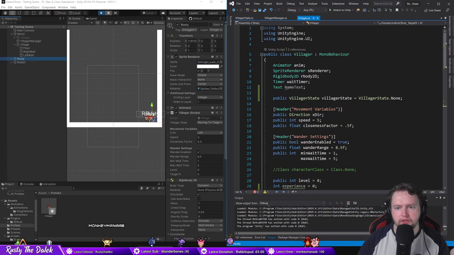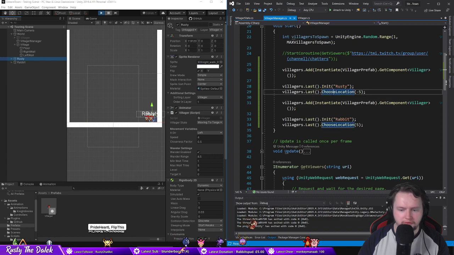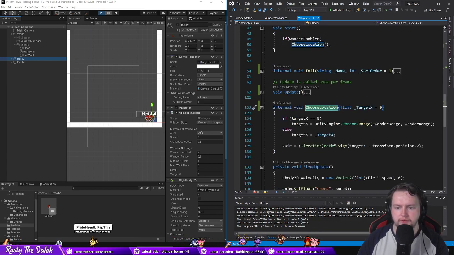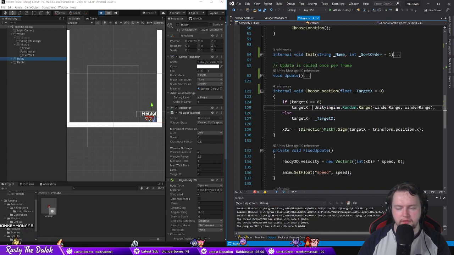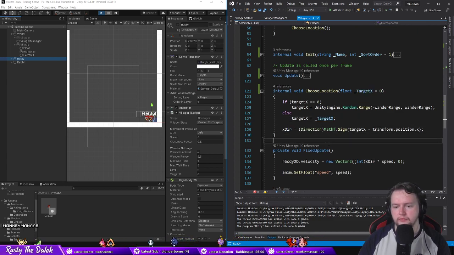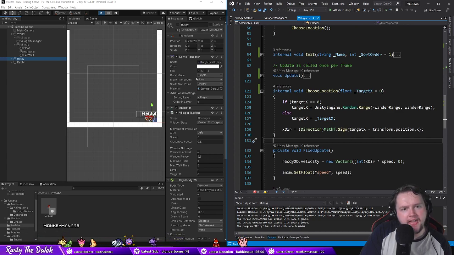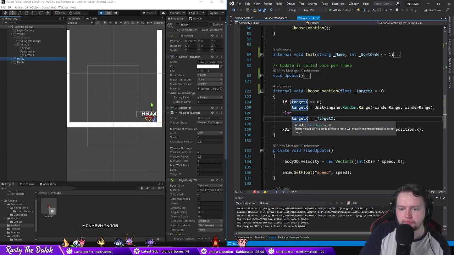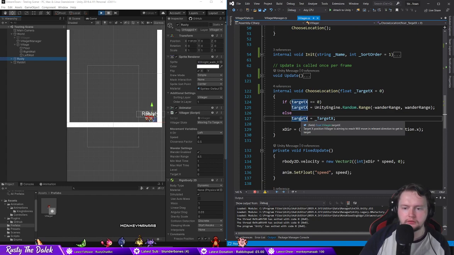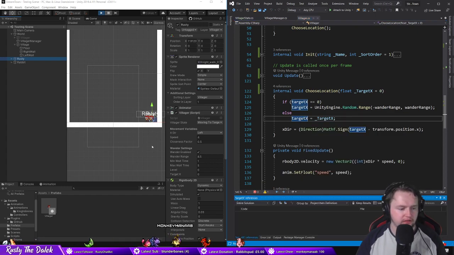Literally just set them, right? Use location, -5. Target X is equal to 0, set around 1, otherwise, that's equal to target X. An X direction is the math sign of target X minus. Yeah. It's an interesting start. I did not expect a problem.